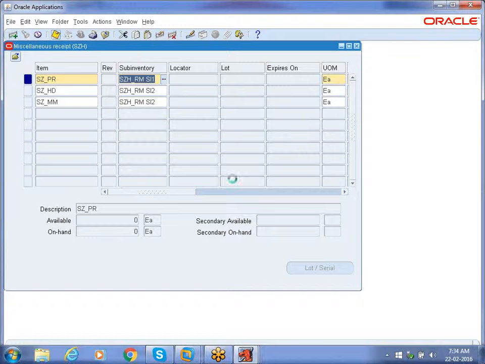Next, continue. So now we adjusted on hand. Raw material on hand is available. Now what I'll do, I'll create a work order for finished good. What is my finished good? CPU. To produce one CPU, how many processors are required? How much quantity is required? One. One processor required, one hard disk required, one memory required.